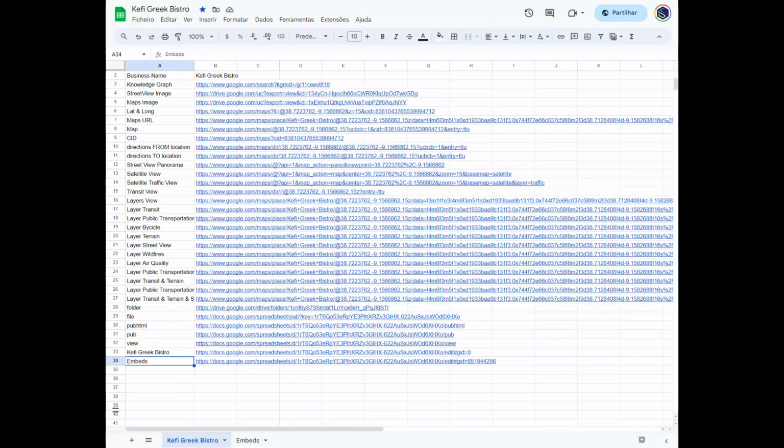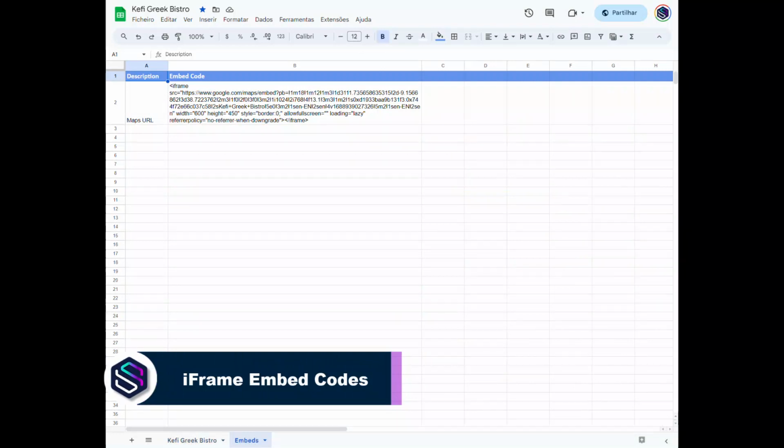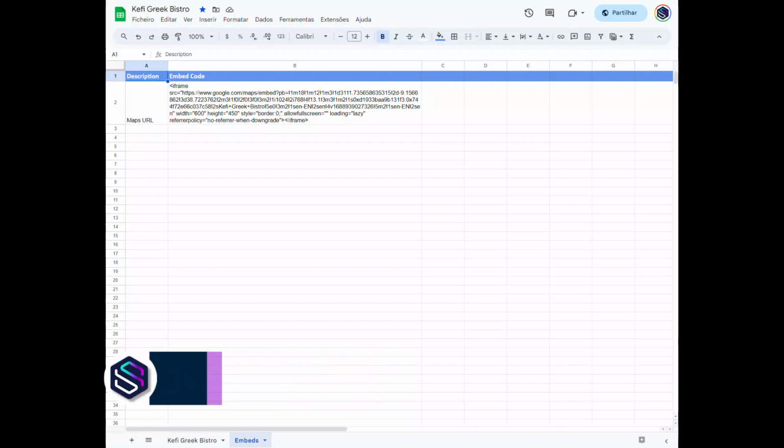The Embeds tab has, of course, a list of iframe embed codes, which can be added to any HTML file. And with this, we conclude the first module, level 1 of the local SEO course. Let's take a look at the next one.